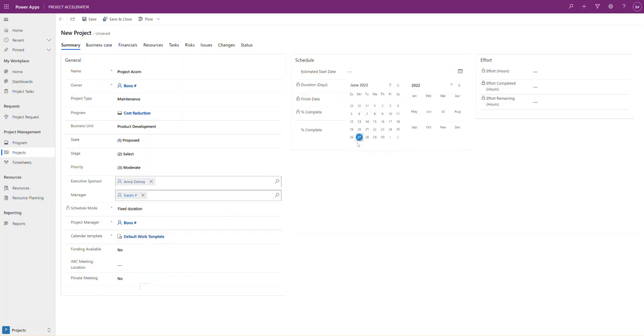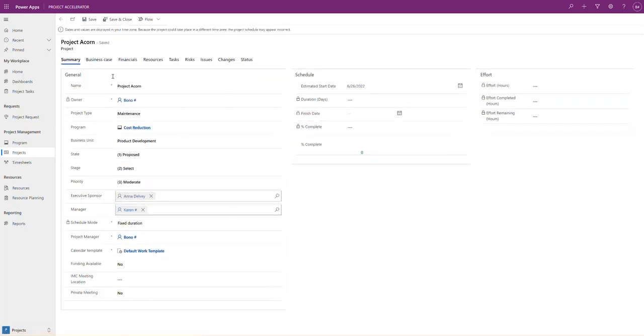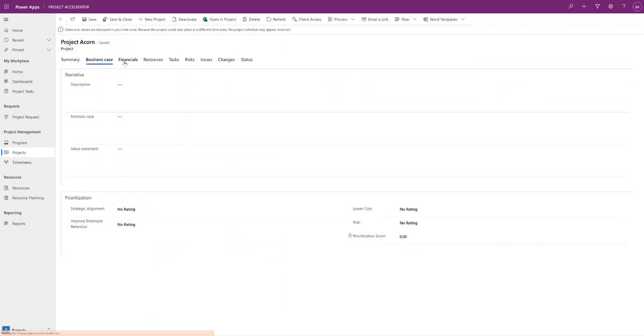Estimated start date, so very high level, we can estimate the start date and the finish date as well. The rest of it will come from the schedule, which I'll show you in an example shortly. Once we're done, we can save this information. You can make some fields mandatory or not mandatory, depending on what your requirements really are. The business case can be fleshed out.